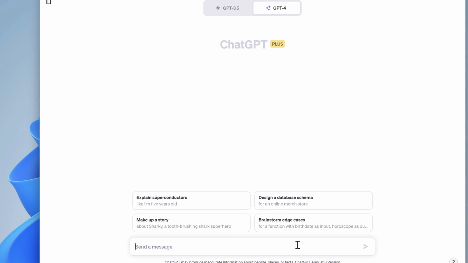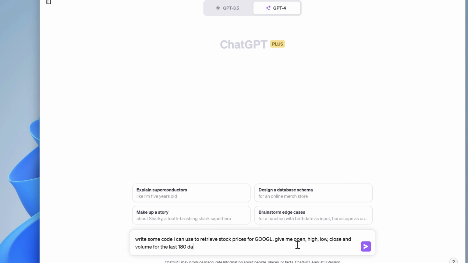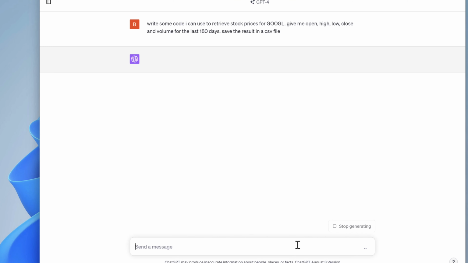Let's enter our request: write some code I can use to retrieve stock prices for Google. Give me open, high, low, close, and volume for the last 180 trading days. Save the result in a CSV file. ChatGPT responds by writing code that will use the Y-Finance package to get our data.